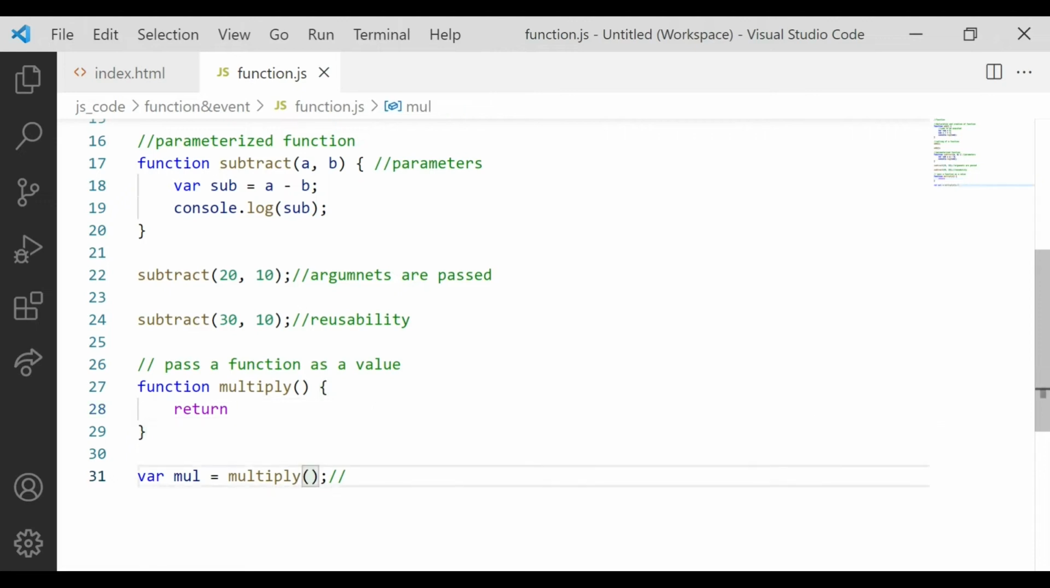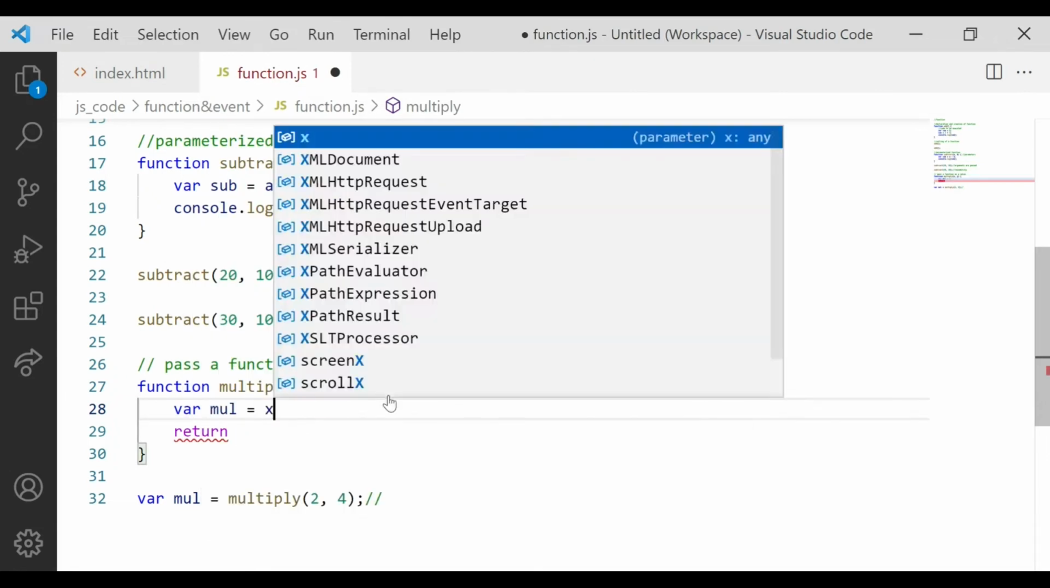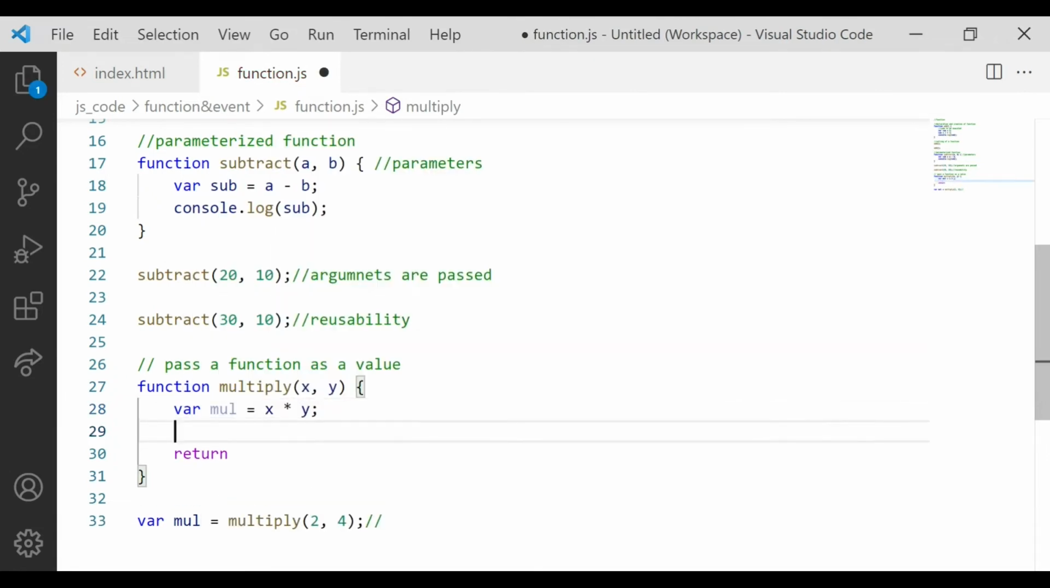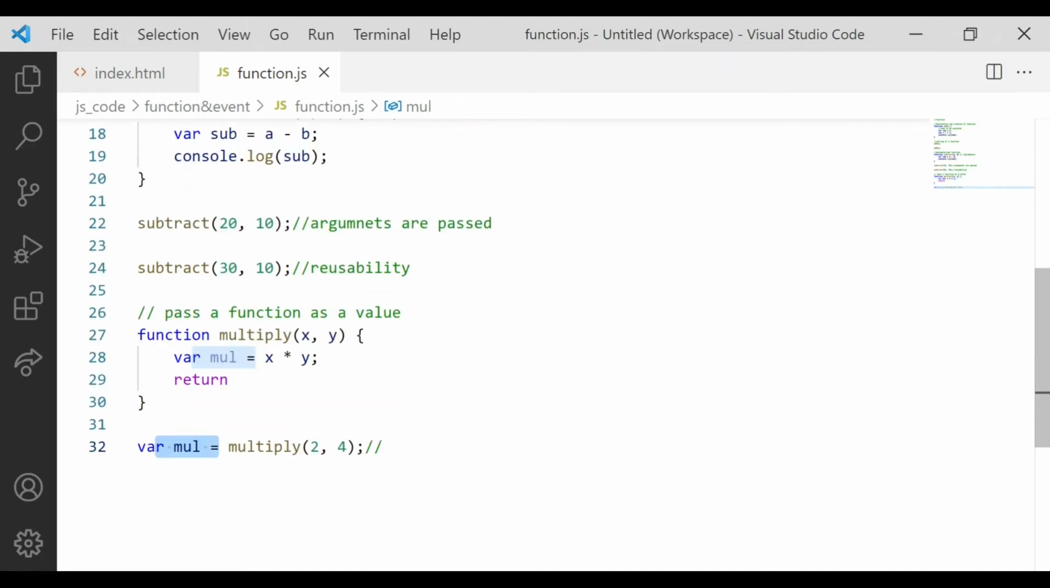So let's say I'm passing 2 comma 4 from here, and these values will be received here as x comma y. Now I will write a logic. Let's say var mul is equal to x star y. Definitely we can do console.log of mul here as well. But what we want is for this function to return something that is going to be stored here. So I will just return mul.